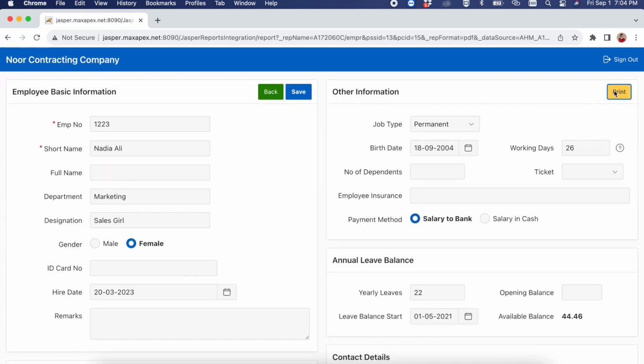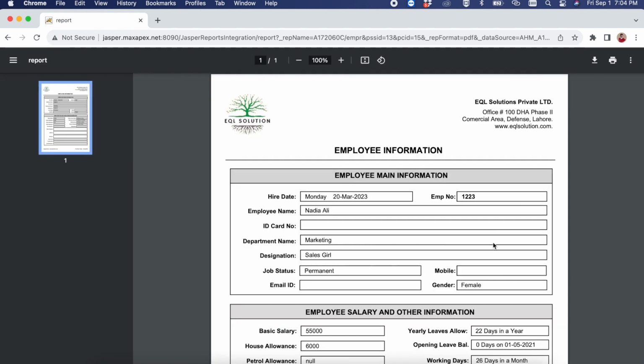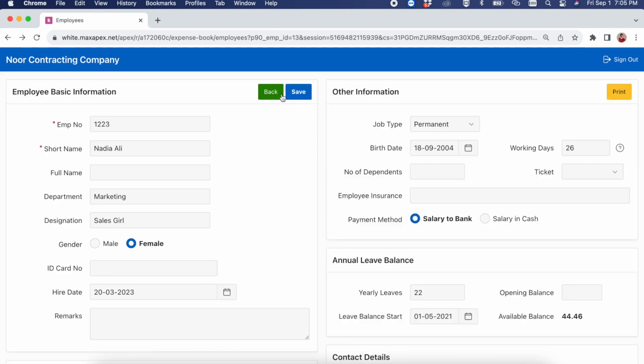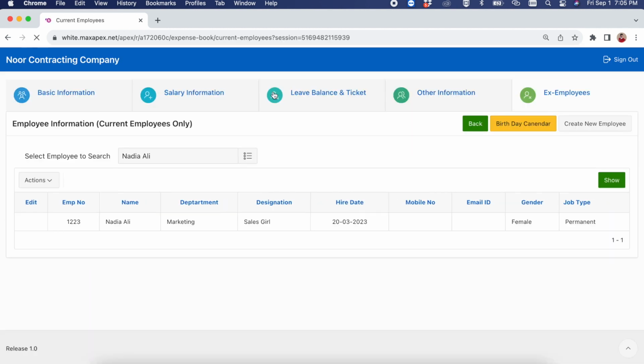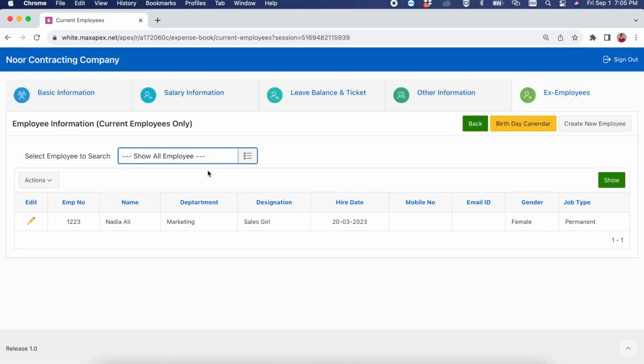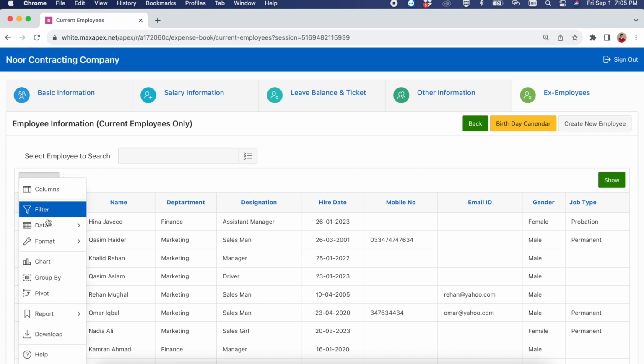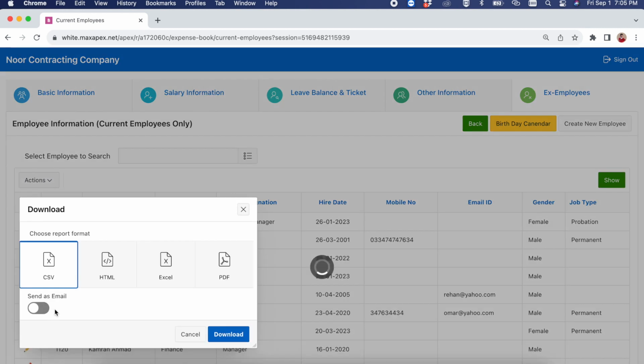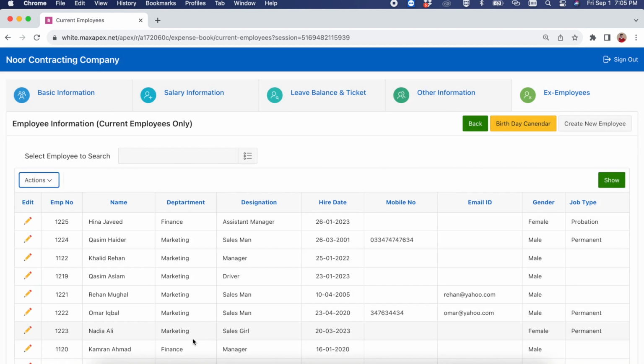You can click this print button to print all the employee information on a page. Your company logo, company name, and company address will come in this report. The reports are very easy to use. You can apply different kind of filters. You can download the data at any time into various downloadable formats.